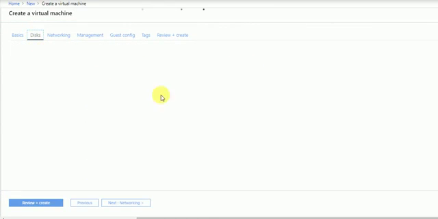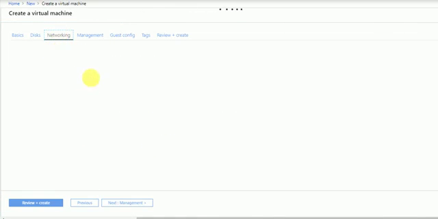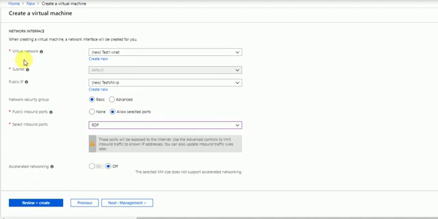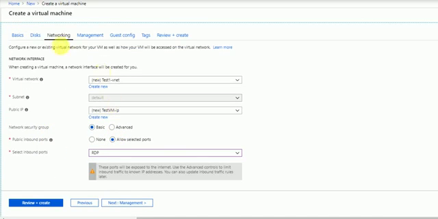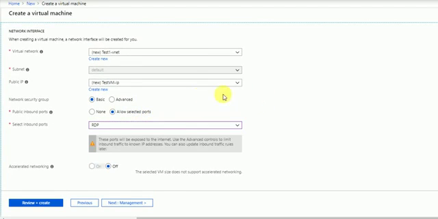Now getting into the disks, we now have premium SSD, standard SSD, and standard HDD. You can select whatever you want, and here we can create a new disk and attach it, or we can attach an existing disk. In networking, again we select the virtual networks, subnets, public IPs and all other things. So the RDP ports, I can just open up whatever ports I want.